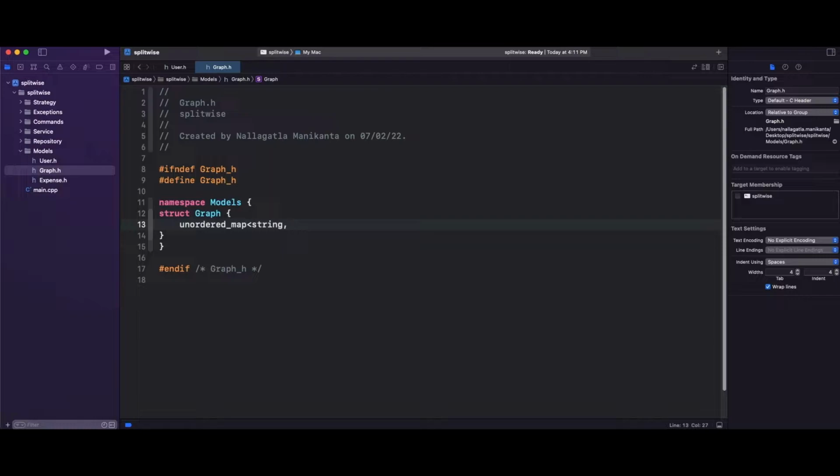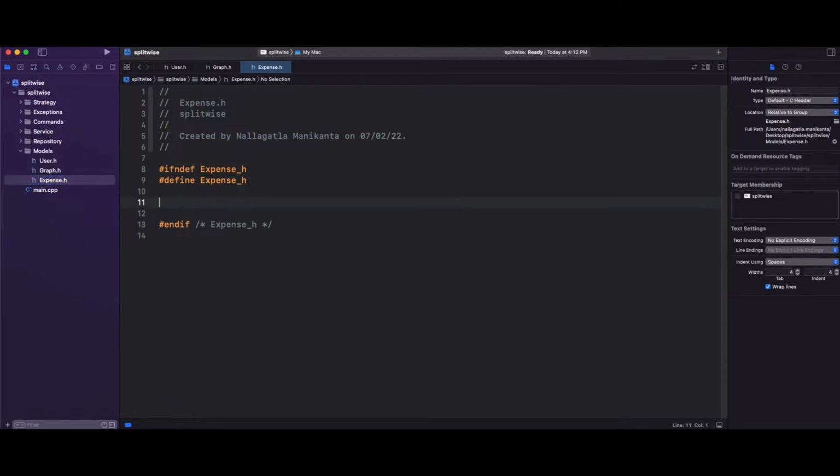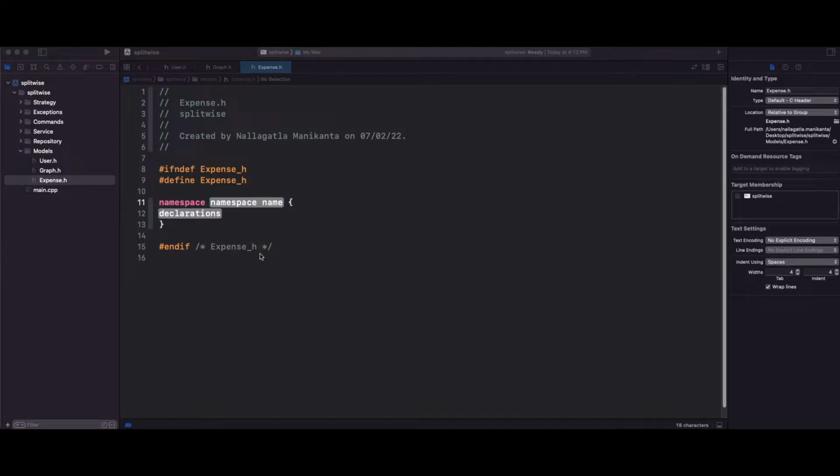So I am using an ordered map of an ordered map to create a graph where the first key is user and the second is user ID. So for user ID 1 to user ID 2, what is the amount that he needs to pay? That is a simple graph that we are creating. And then let us see the expense.